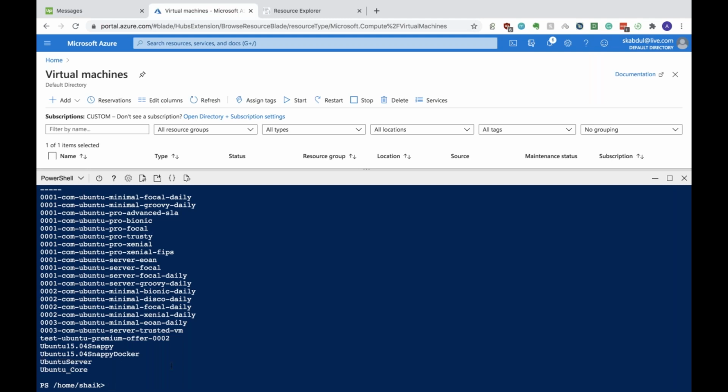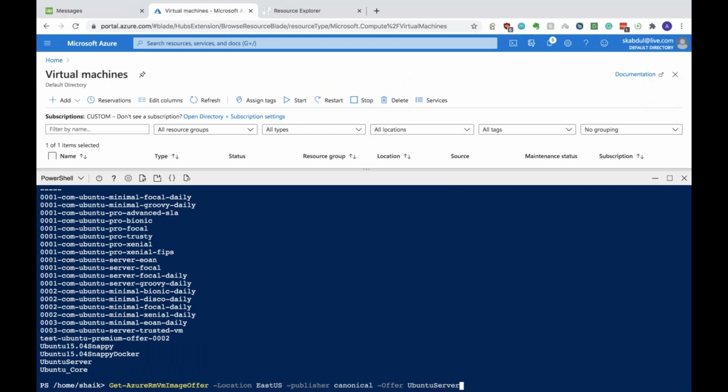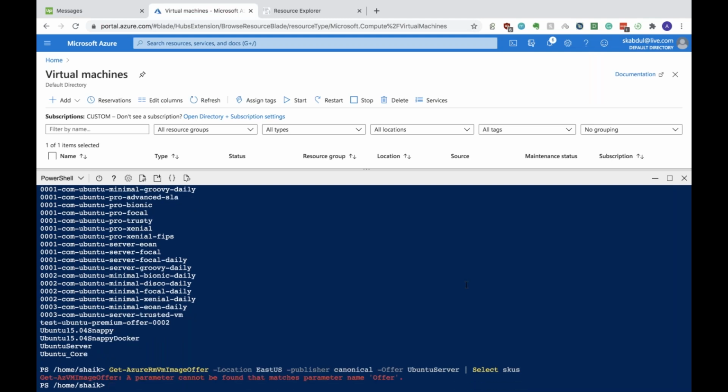Now if I want this Ubuntu Server, then put this as the offer. Now I want to select the SKU. Remember this, this is the same pattern that you have to follow. Okay, now understood.